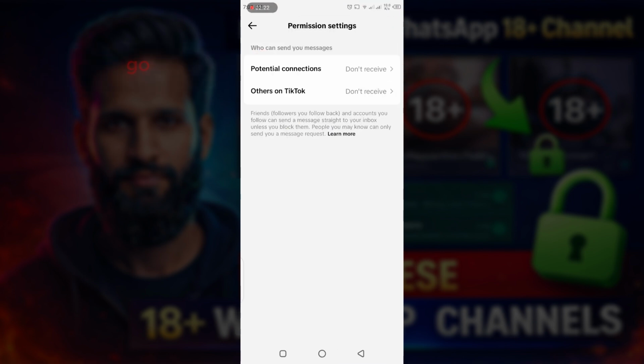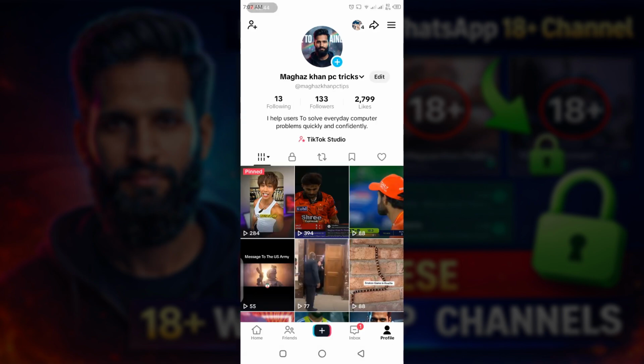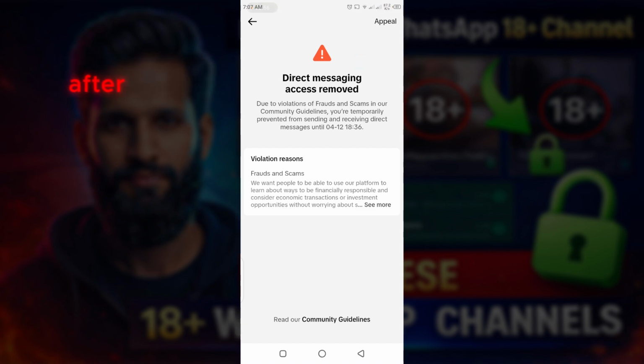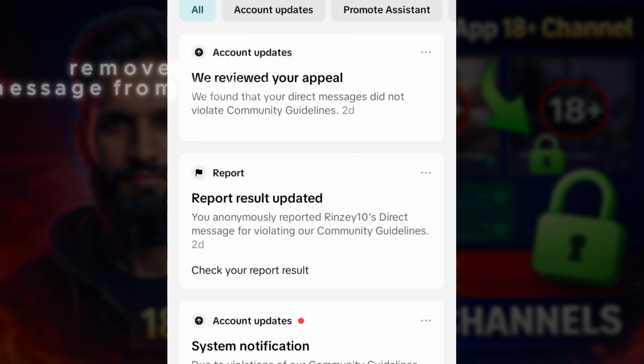Once that's done, go back. Turn off read status, enable safe mode, and also turn on the nude filter. Now go back to your inbox. Tap on the violation message and submit an appeal. After a few hours, you'll see the violation removed message from TikTok, and that's it.